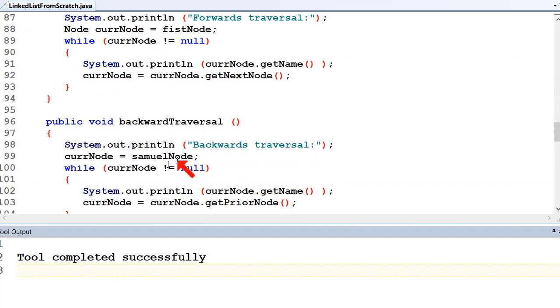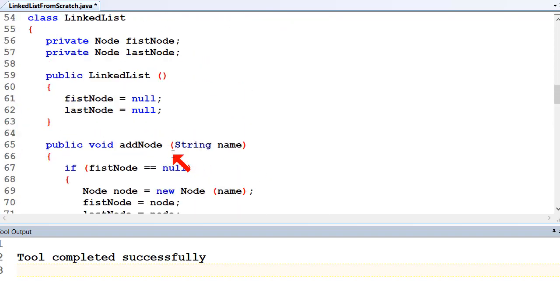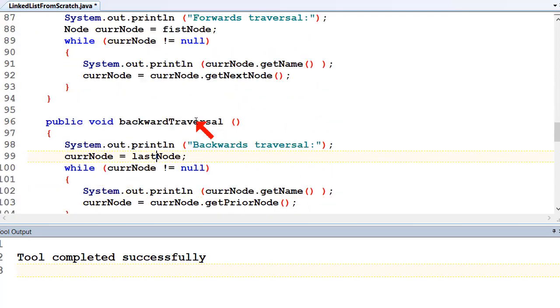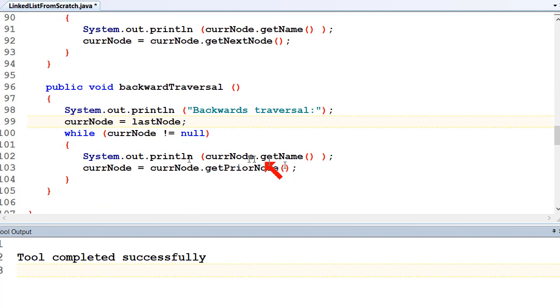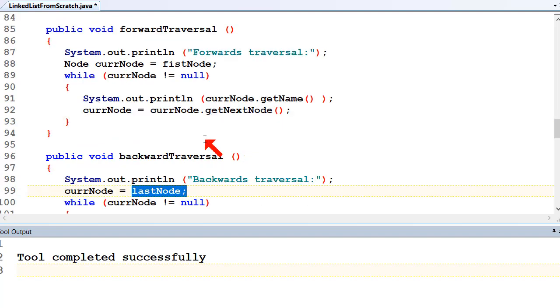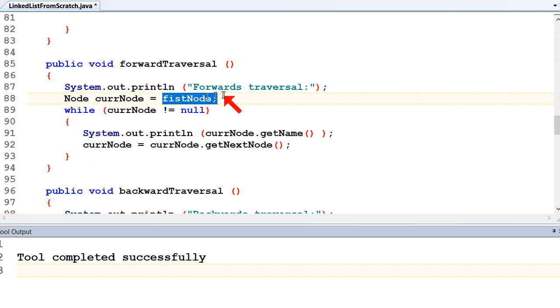And it doesn't start with a Samuel node, it starts with the last node. Okay, this last node object here. So it starts at the far end of the list and works backwards, get prior node. So that's the only thing I had to change. With the forward traversal, the only thing I had to change was from Moose to first node, so it works with any linked list class objects.